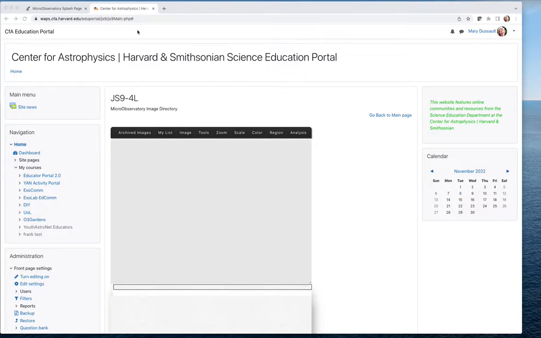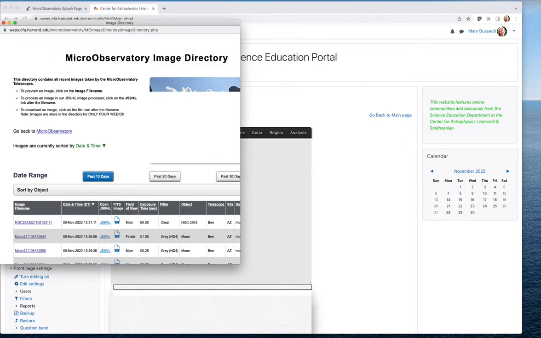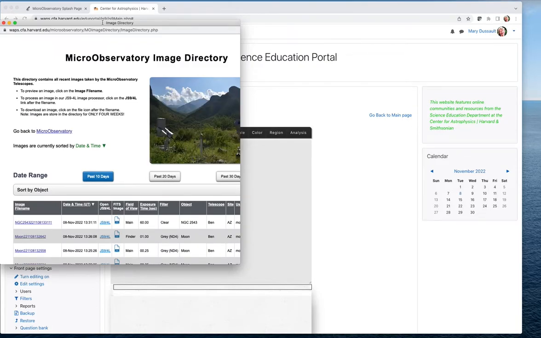Okay, in this tutorial, I'm going to show you how to create an RGB, red, green, blue image of the lunar eclipse from this morning, November 8th, 2022. Once again, you'll navigate within the YouthAstroNet portal to your JS9 image processing window, and you'll click on the MicroObservatory Image Directory to open up the directory of all the images that have been taken over the last 10 days.